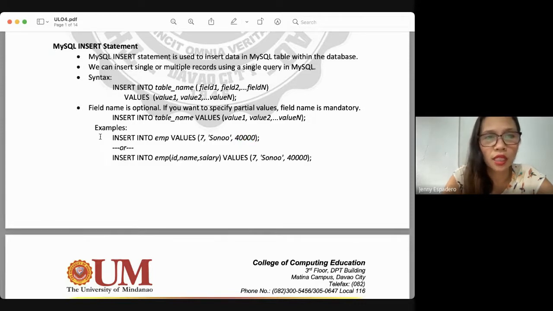During the discussion in the other meeting, I said that a primary key should be unique, and this one here is the primary key area. So you should not insert another record in the emp table with 7 as the key value.